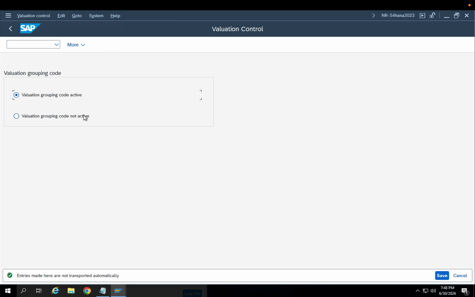Valuation grouping code is active means you can define multiple valuation grouping codes for each and every valuation area. That means one valuation area has one valuation grouping code, and however many company codes and plants are there, you can define that many valuation grouping codes. Okay, one to one. Clear? So this needs to be activated first.